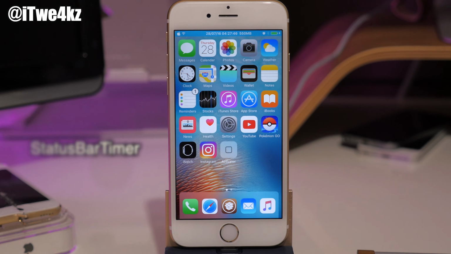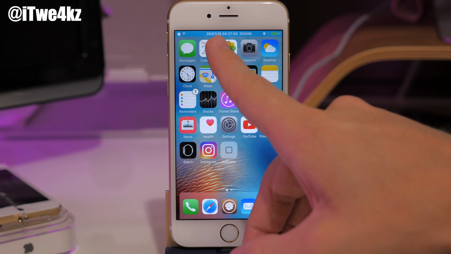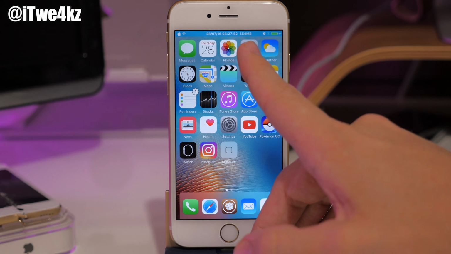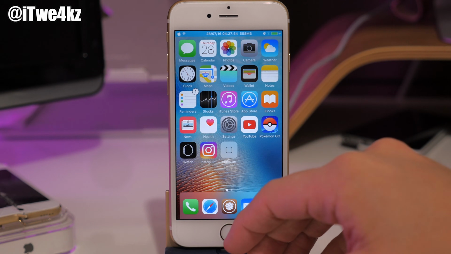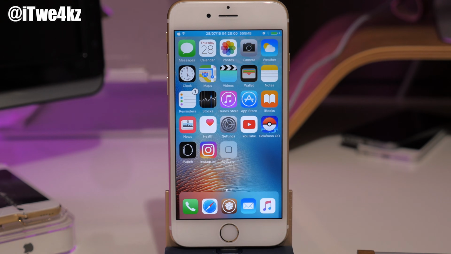Now you'll see here on the status bar that I've changed some things up. I've added the date as well as a different time format and the available free RAM. You can do this all with a tweak called status modifier. And there's actually a whole lot more that you can add right into your status bar. Just useful information that you need if you want to get that info at a glance.